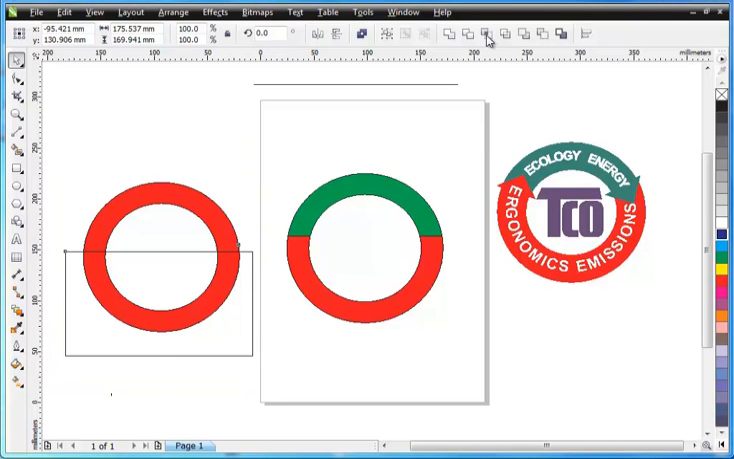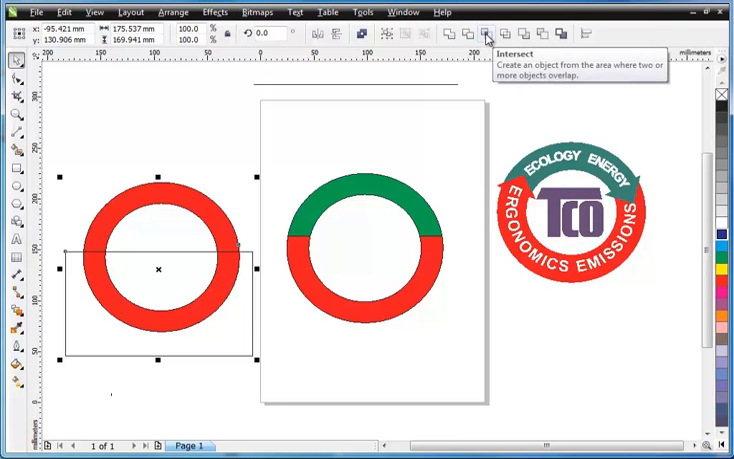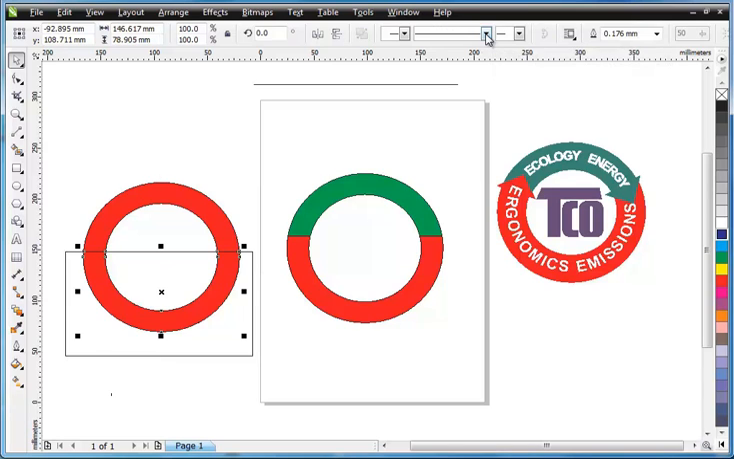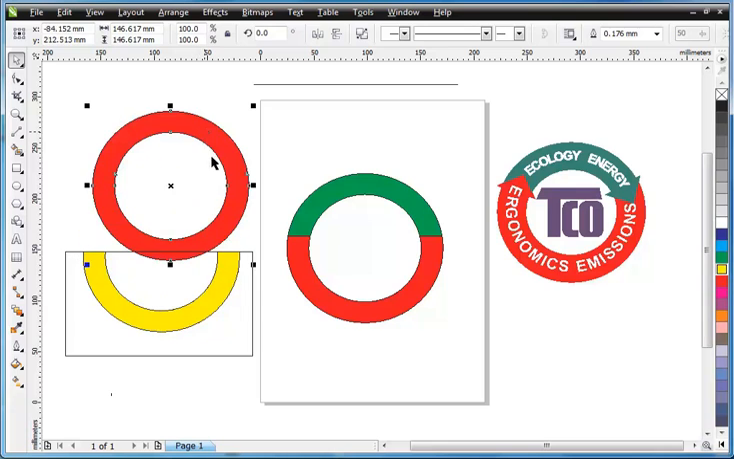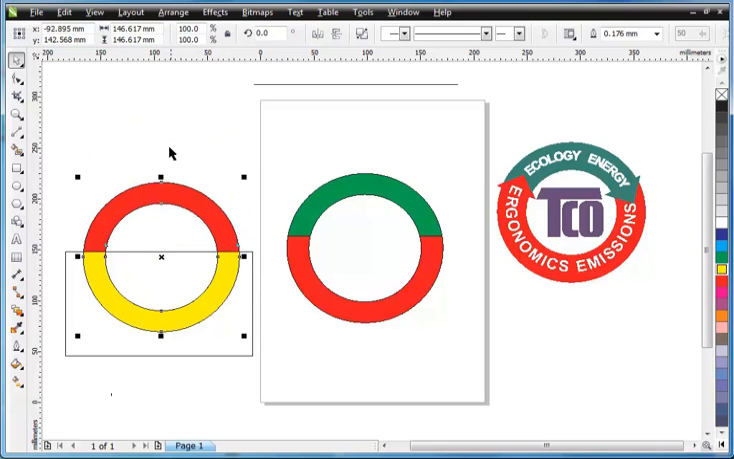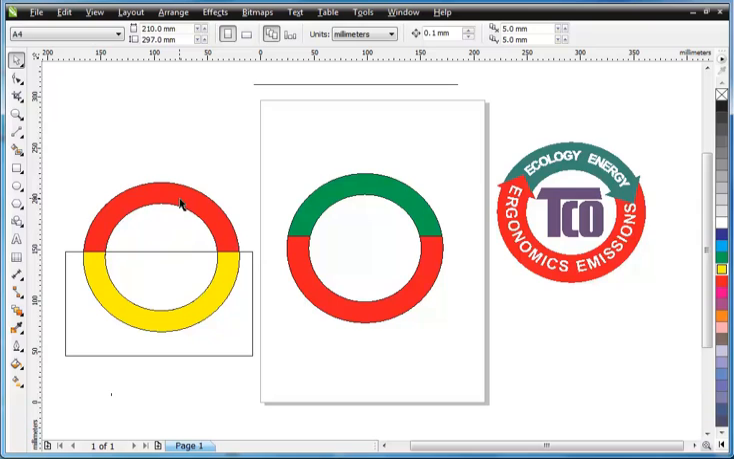So select both figures. Click on the intersect icon. This will create a third figure. It will be placed on top of the rectangle. Select it and change its colour to yellow. As you can see, the red figure is still there, it's just hidden under the new figure.